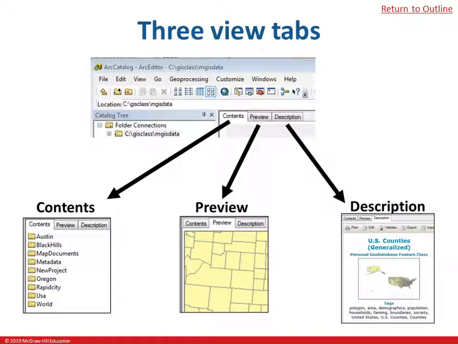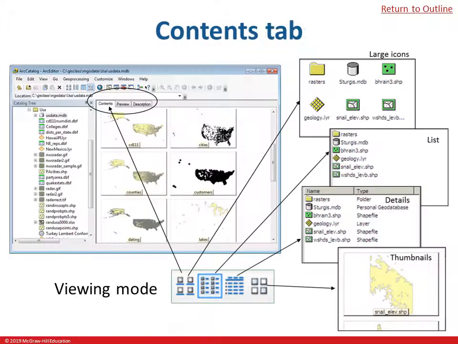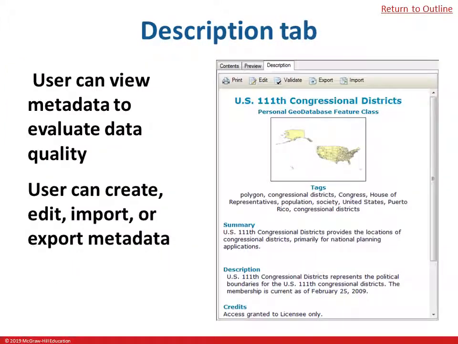The 3 different views, contents, preview, and descriptions, are pretty much self-explanatory. When you're in contents, you can look at it in different ways because you have different viewing modes. One shows you large icons, one shows you the list, one shows you the details, and one shows you thumbnails of what the data is. The description tab can be used to view the metadata. Users can also create, edit, and import or export metadata from here.